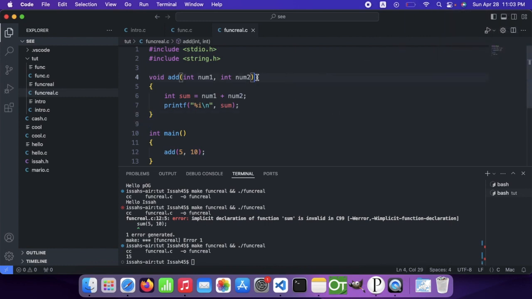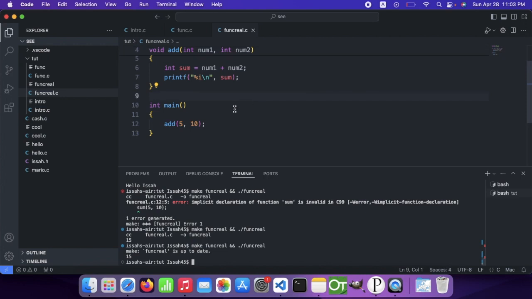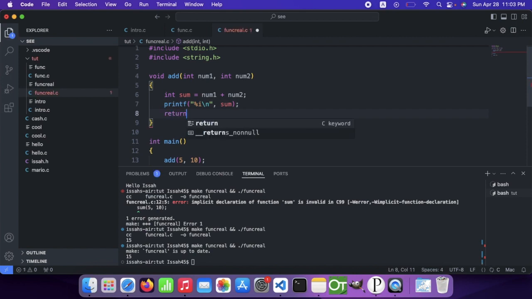But instead of having it print the value, what if you want to do more operations on the value? If you want to add the sum of something, that won't be possible since all add does is print it. It doesn't actually return any value. You can fix this with return. So return sum instead of printing sum.